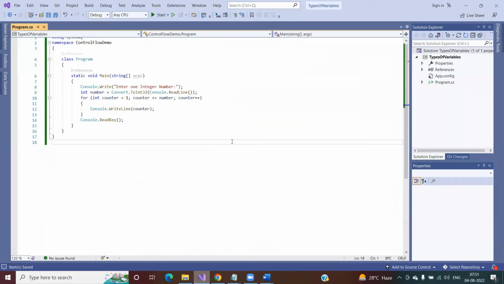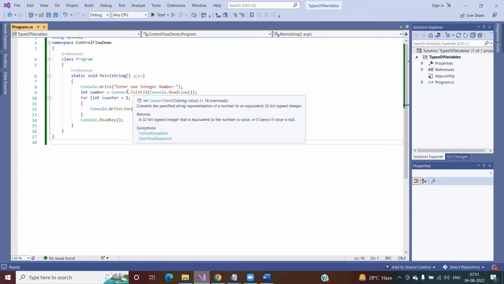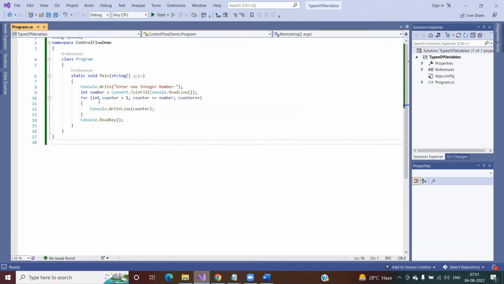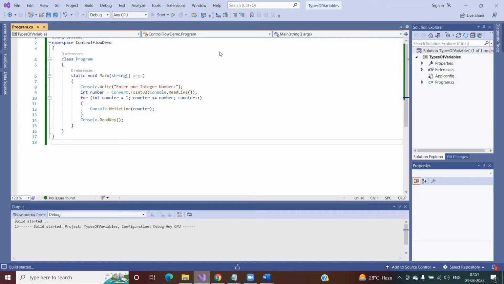Okay. So what we are going to do, we are taking a number from the user and we are printing the numbers up to that number. For example, if the user enters 10, then I will print the values 1 to 10. If the user enters 5, then I will print the numbers from 1 to 5. Right. Okay, let's run the application.